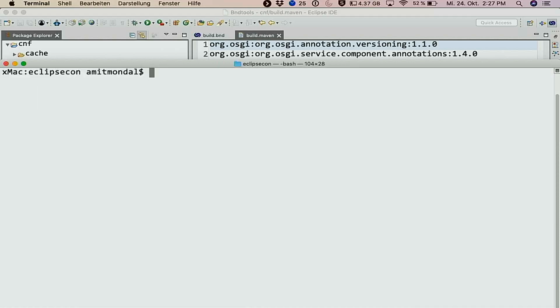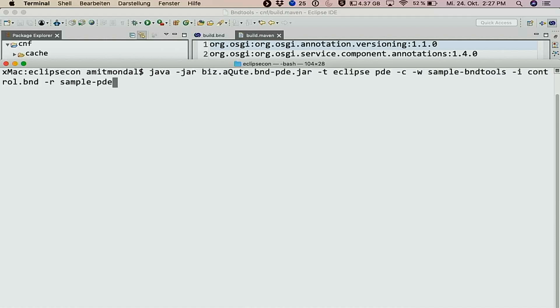Okay, and the final one that we need is to execute the jar, the BND lib, the Eclipse PDE command. You have to specify the Bndtools workspace directory. You see here, sample Bndtools is my workspace directory, and here I have specified the control.bnd file. The sample PDE is where all the projects right now reside, and I want BND to look for projects recursively until it finds something.